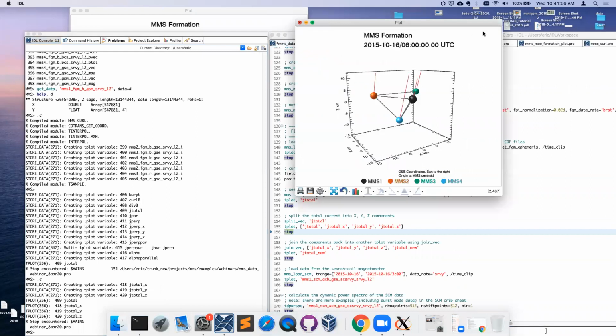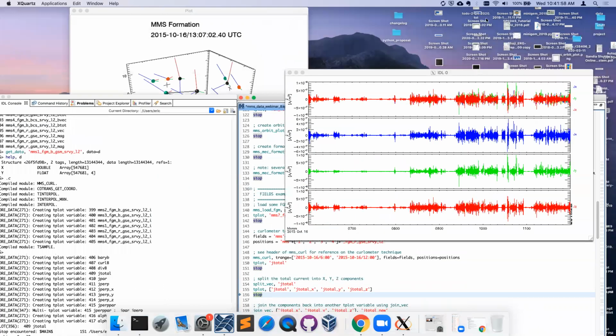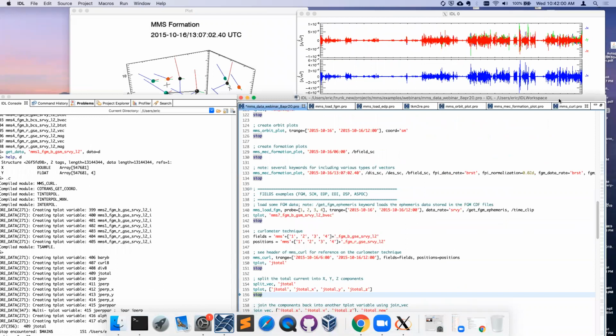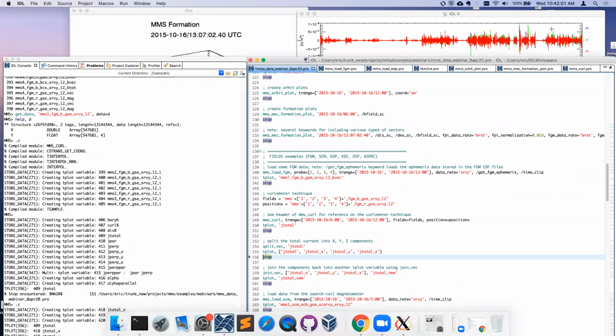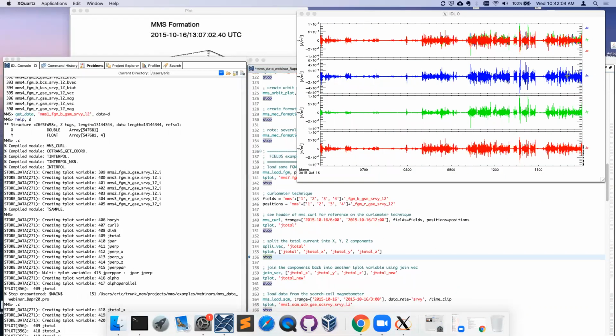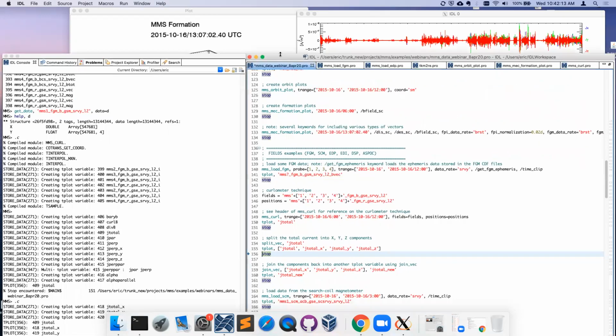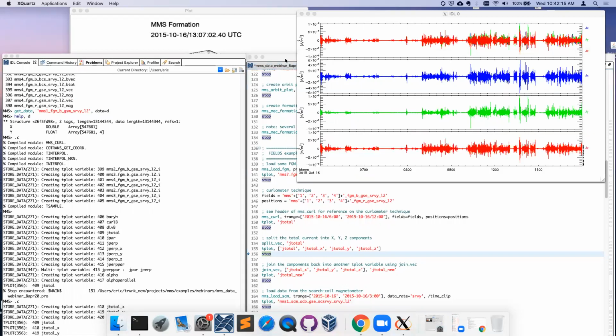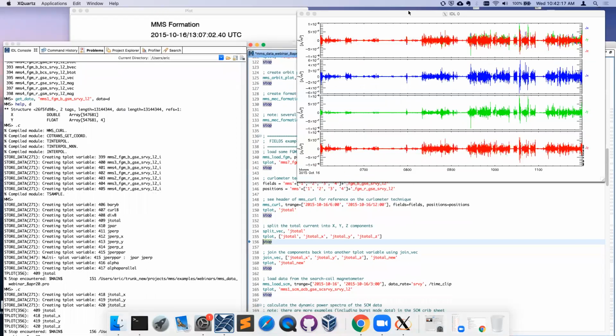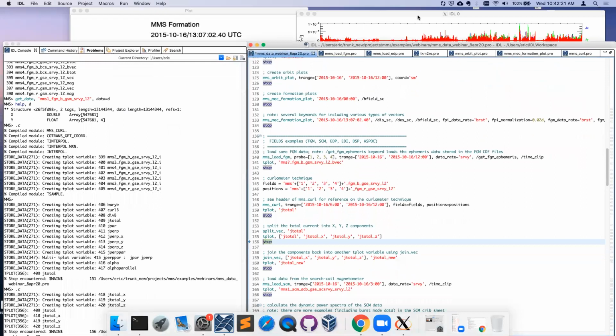Close this window out. So I plotted the J total on top and plotted the JX and then JY and JZ. So this is useful for plotting, essentially breaking the vector variables out into multiple components. And this works for any kind of vectors. You can do it with the B field vectors, the spacecraft position and velocity vectors.